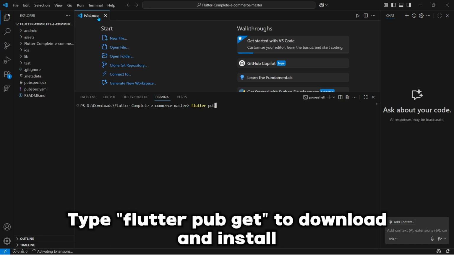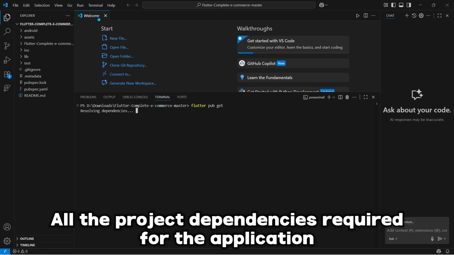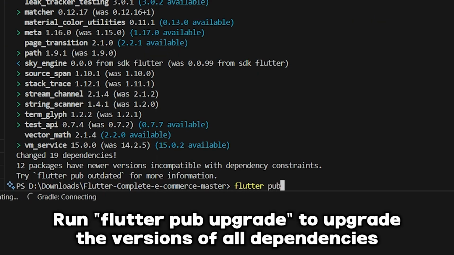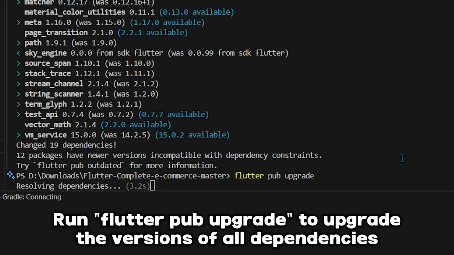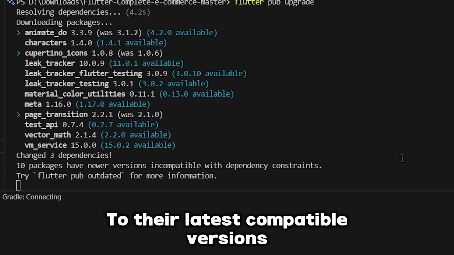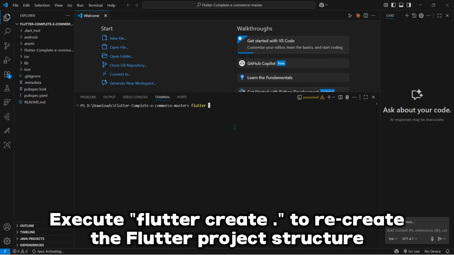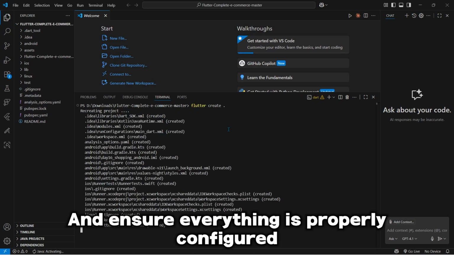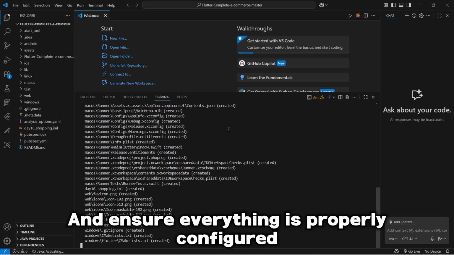Type flutter pub get to download and install all the project dependencies required for the application. Run flutter pub upgrade to upgrade the versions of all dependencies to their latest compatible versions. Execute flutter create . to recreate the Flutter project structure and ensure everything is properly configured.